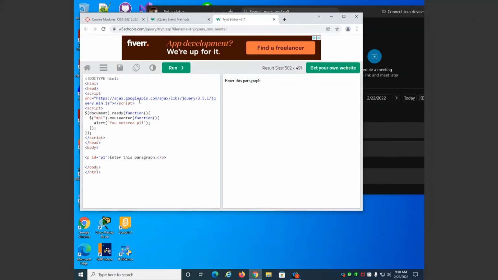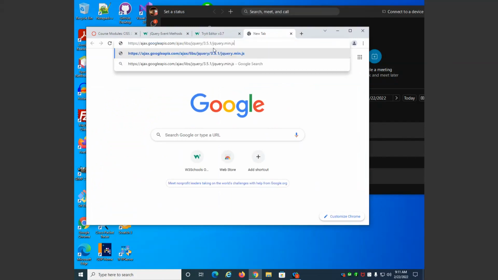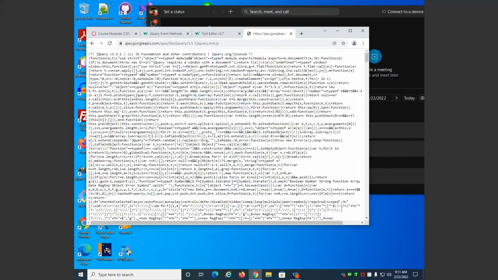Now, the important thing is how to make this work. You have to load the library of JavaScript. Your browser doesn't understand jQuery on its own. jQuery is a set of JavaScript functions that you can use to simplify your JavaScript. For example, this is the location of it. We can actually see what the jQuery functions are. There's a mess of them.